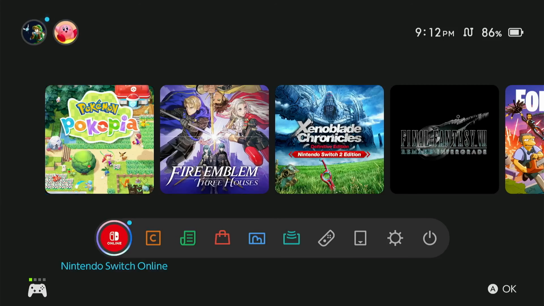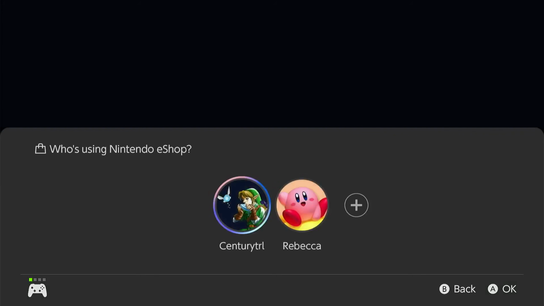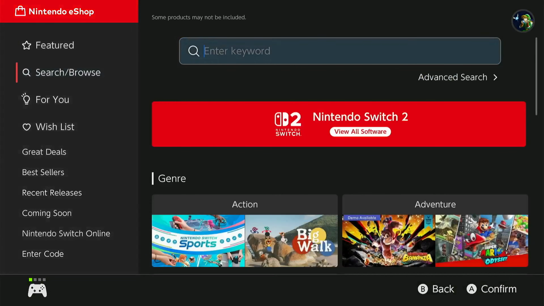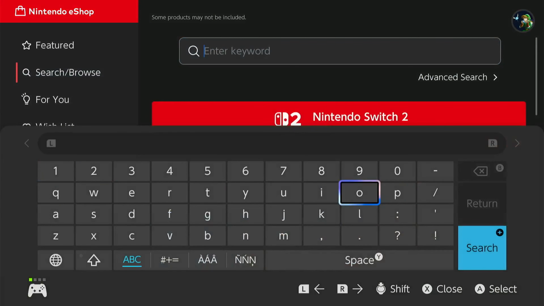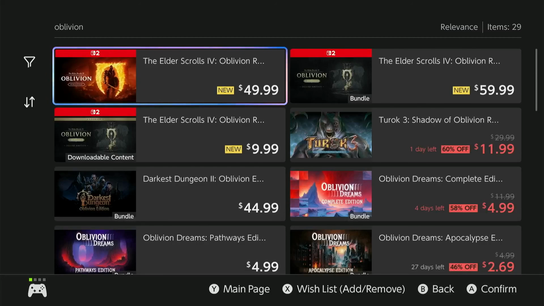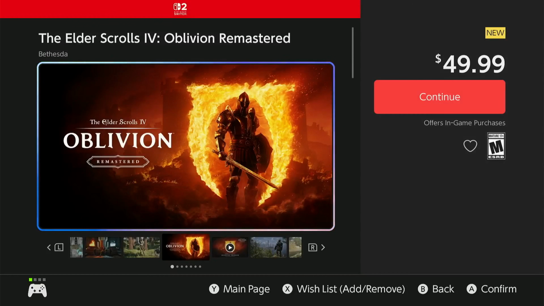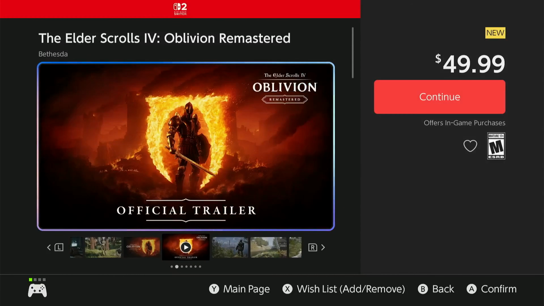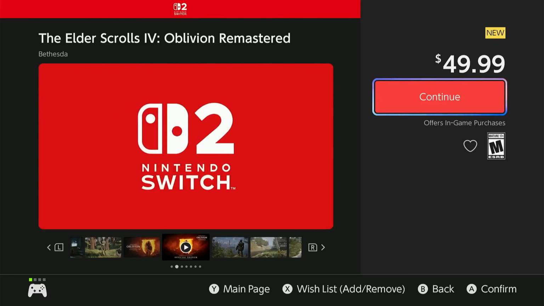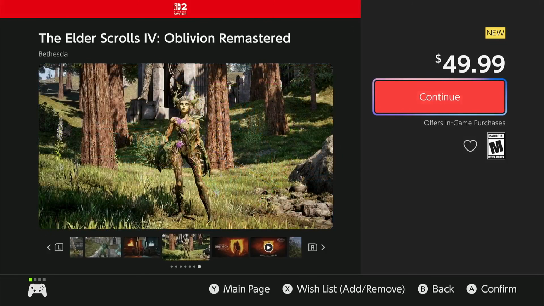From the home menu, go ahead and open the Nintendo eShop and then select the Nintendo account that you want to use. From there, go to the search and browse section here and search for Oblivion Remastered. Once you do that, open the store page for the Nintendo Switch 2 version. If you don't own the game yet, go ahead and select Continue, proceed to purchase, and complete the payment. After purchasing it, select Download to begin installing the game.